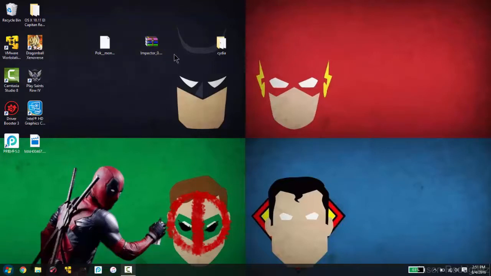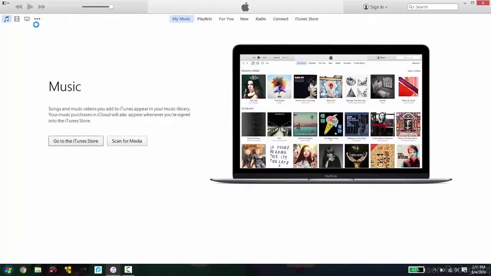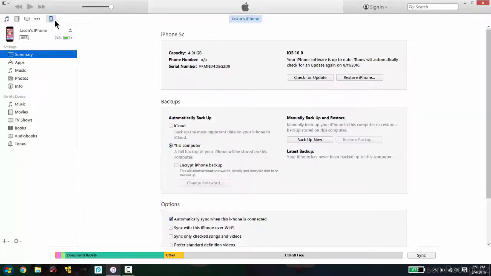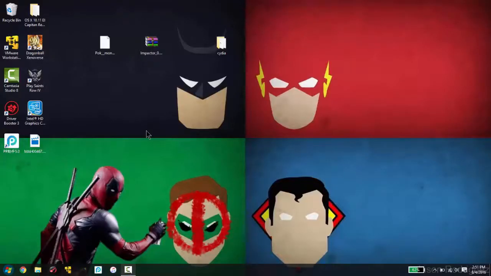Alright, so you want to connect your iDevice to your computer and make sure that iTunes recognizes your iDevice. So right here, my iPhone 5C should show up on my screen right now on iTunes. As you can see, it just recognized it, and there it is. So once it's fully recognized it, you want to close out of iTunes, and both files that you need will be the Pokemon Go and Impactor. Both will be in the description below so you can download them.